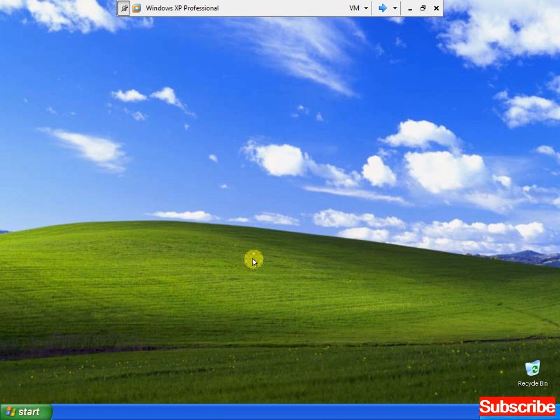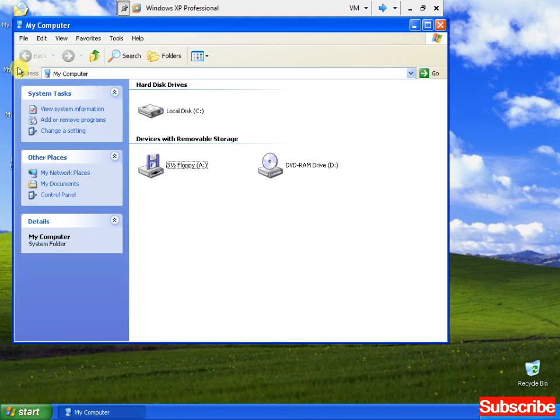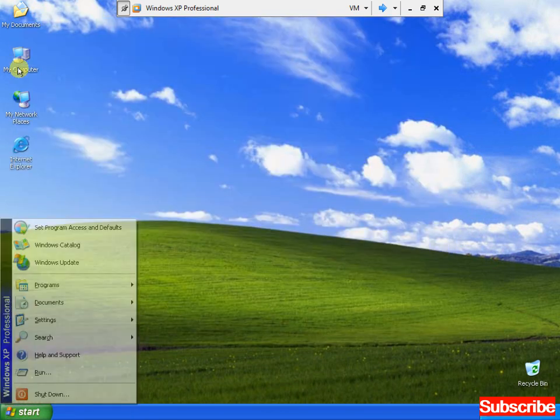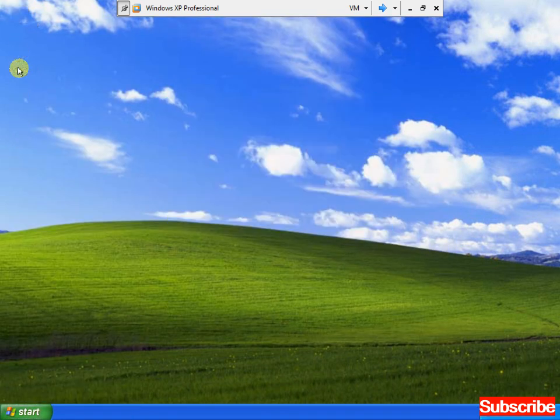So maybe it's going to visit. Now I'm going to open my computer and go to, there is no shared folder, so just going to log out and again log in.